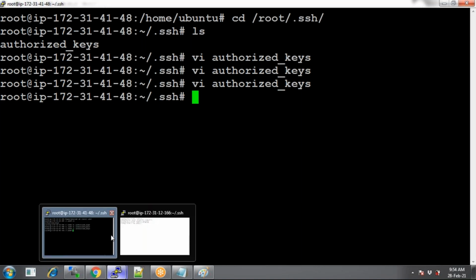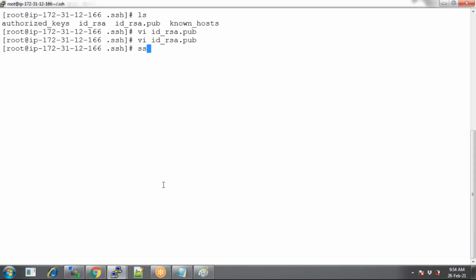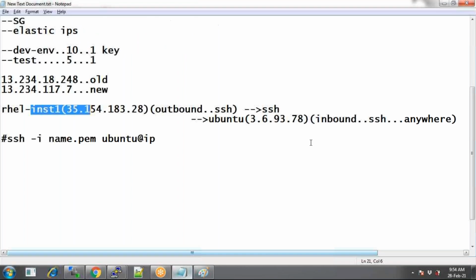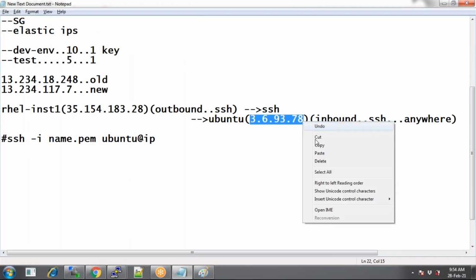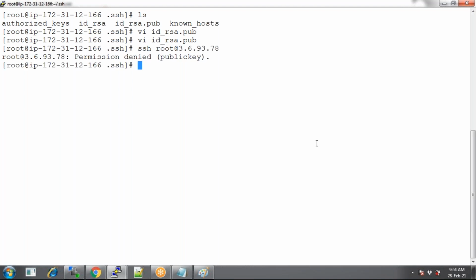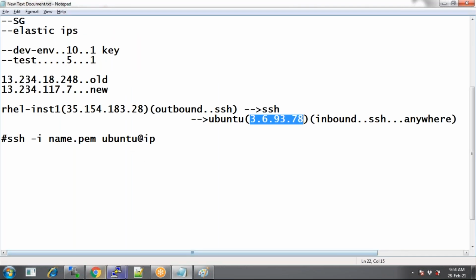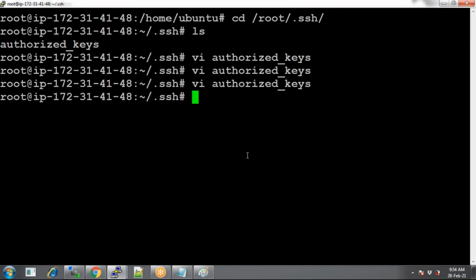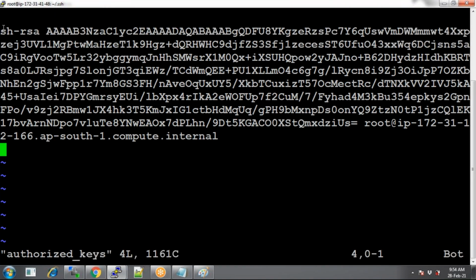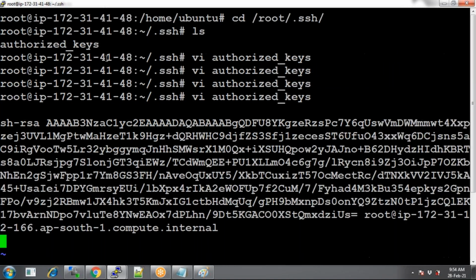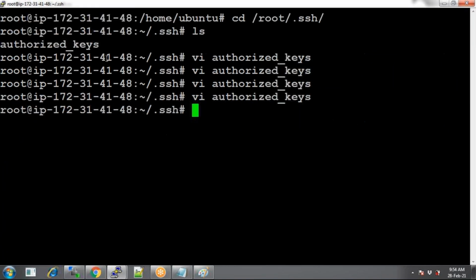Back to our instance. Let's do SSH. Now we are logging in as a root user with the IP address. Is the key not copied or what? Was it not copied correctly? Let's try that again. One second.